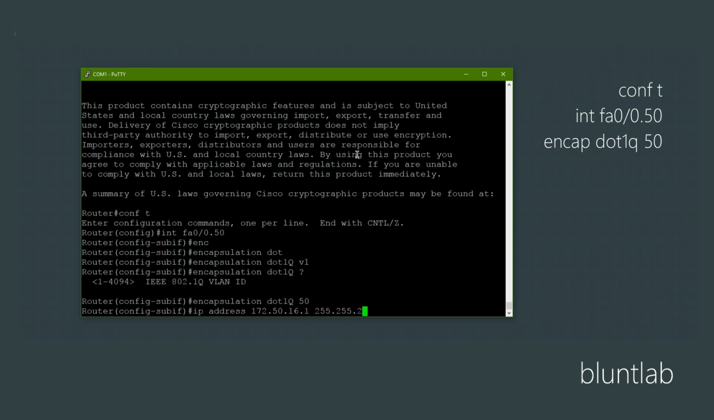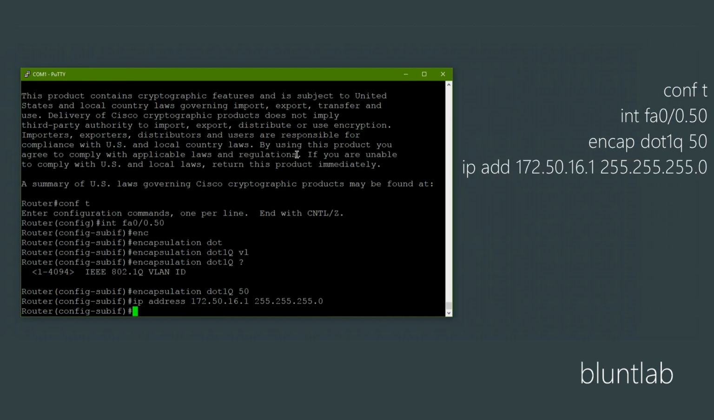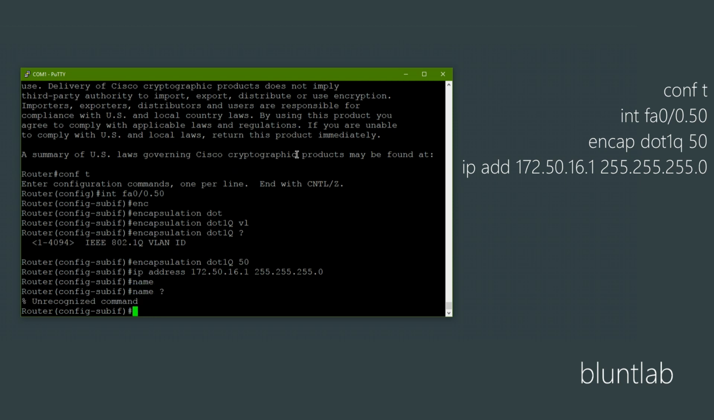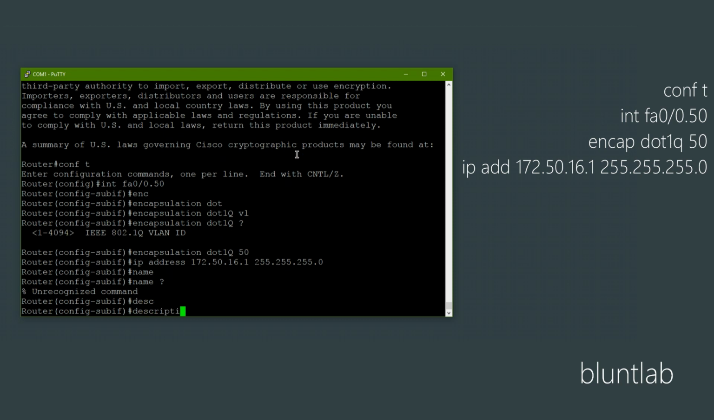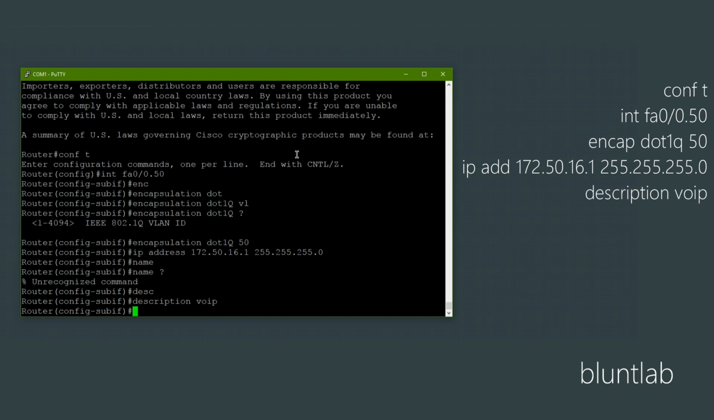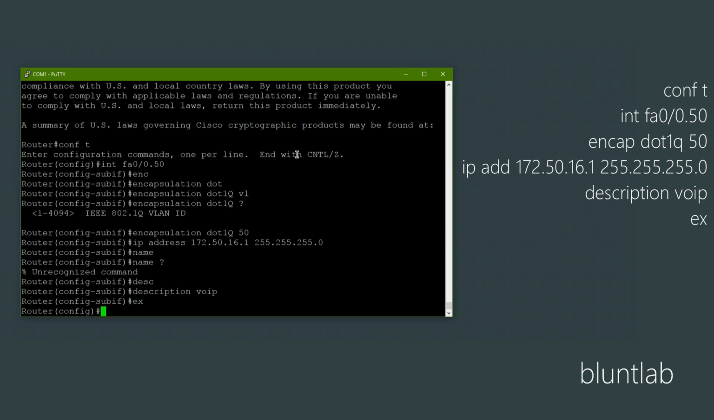We then need to type a subnet mask of 255.255.255.0, which basically gives you 250 IP addresses. That's plenty, because if you think about it, you'd need 250 different IP phones to use all that space. In fact, more like 254. So, brilliant. We're then going to give it a name, might as well. So, it turns out it's not called name on here, it's called description. We're going to give it a description of VoIP. That's just so it's easier to look at in the config. So, we can exit out of that.